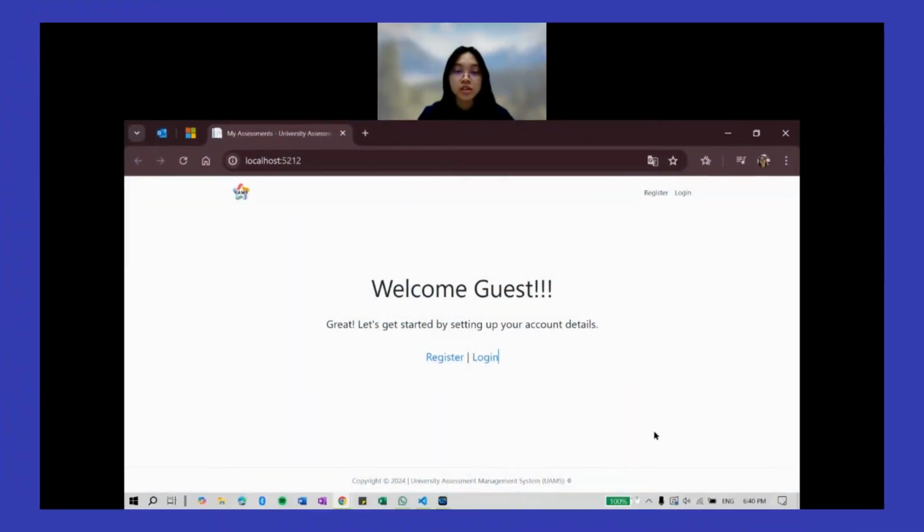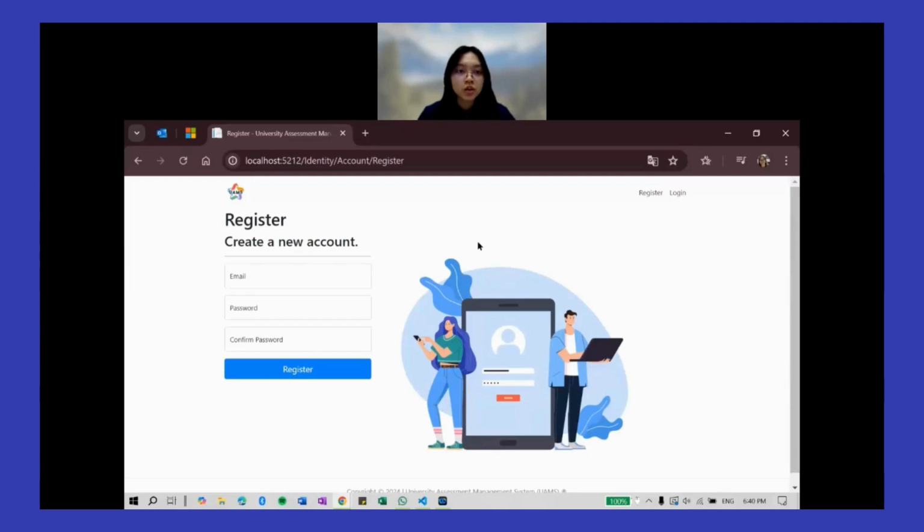Once the user successfully runs the system, this page will be shown. When the user is using the system for the first time, they need to register by clicking this register button. To register a new account, the user needs to input a valid email, input a password, and also confirm their password. I will demonstrate one time, and then click the register button to register.